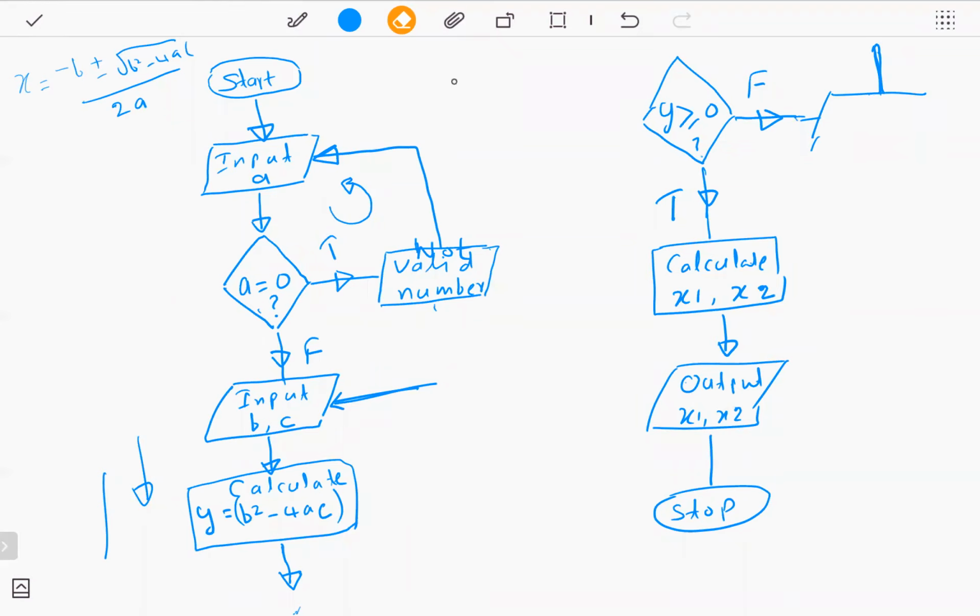So there, let's just put error. Then any other problems?